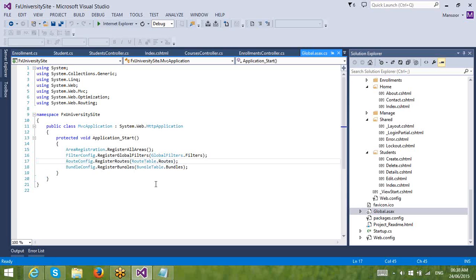What is root table? Where is that defined, just see. Can you move the cursor over root table? You see root table in this root config dot register roots. Just move the mouse pointer over it. So this is exactly a root table. It is part of System.Web.Routing.RouteTable. So what is this root table? Let us see in this.